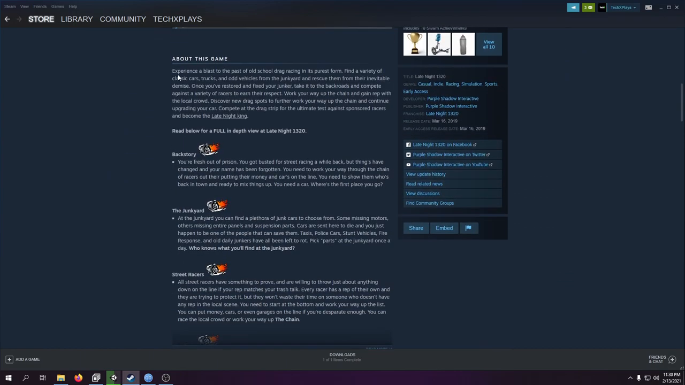So let's see. Experience a blast to the past of old school drag racing in its purest form. Find a variety of classic cars, trucks, and odd vehicles from the junkyard and rescue them from their inevitable demise. Once you've restored and fixed your junker, take it to the back roads, compete against a variety of racers to earn respect, work your way up the chain, gain rep with local crowds, discover new drag spots to further your way up the chain, and continue upgrading your car. Compete at the drag strip for the ultimate test against the sponsored racers and become late night king.